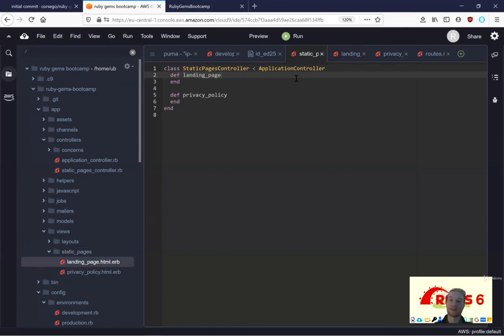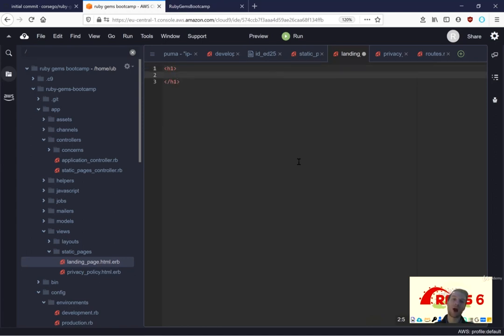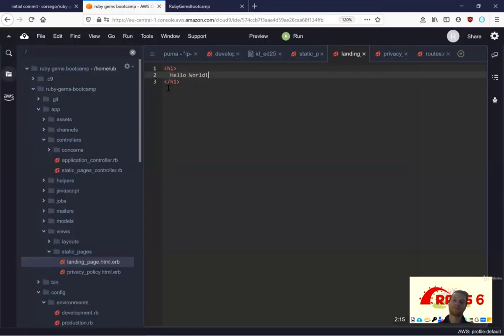So we can edit this landing page just as we want. We go to this landing page html.erb. We can type in something like h1, so header. It's like big text. And here we'll have hello world. We refresh, and here we have just hello world. So like this, we've generated two static pages.